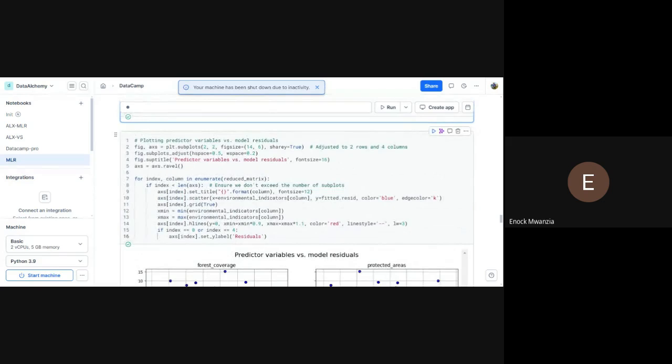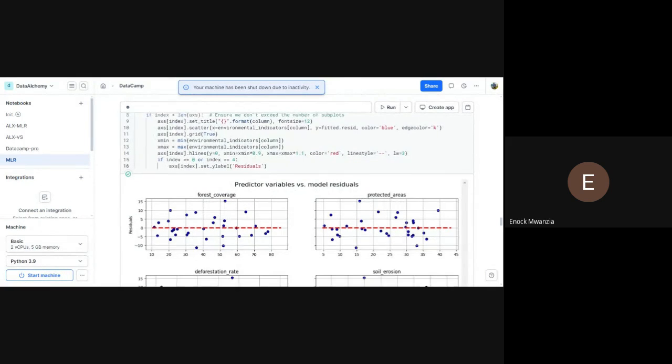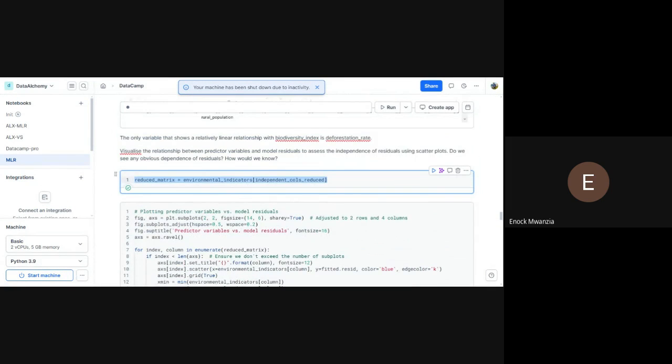Now I want to plot. We want to check the next thing: is there a relationship between the predictor variables and the model residuals? Do we have any relationship to assess?